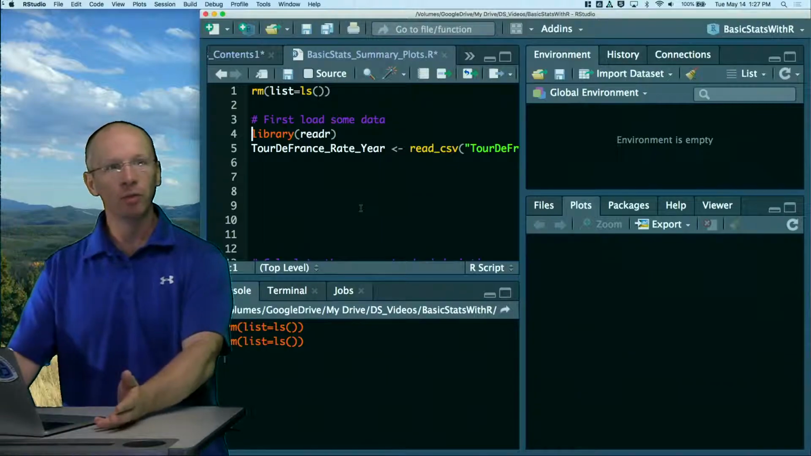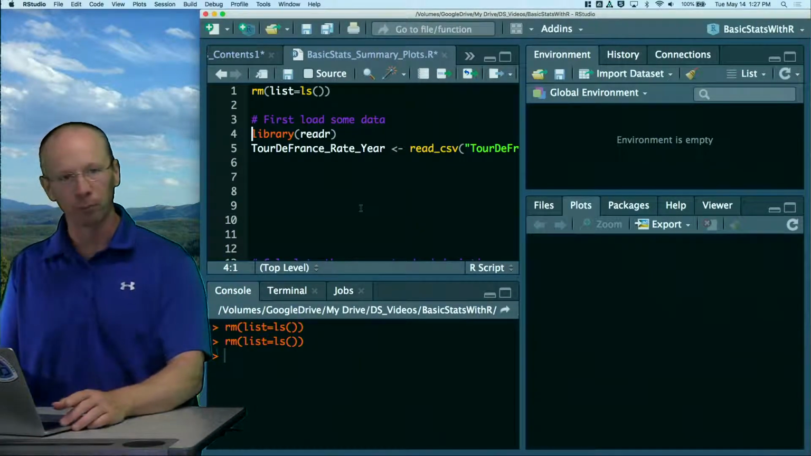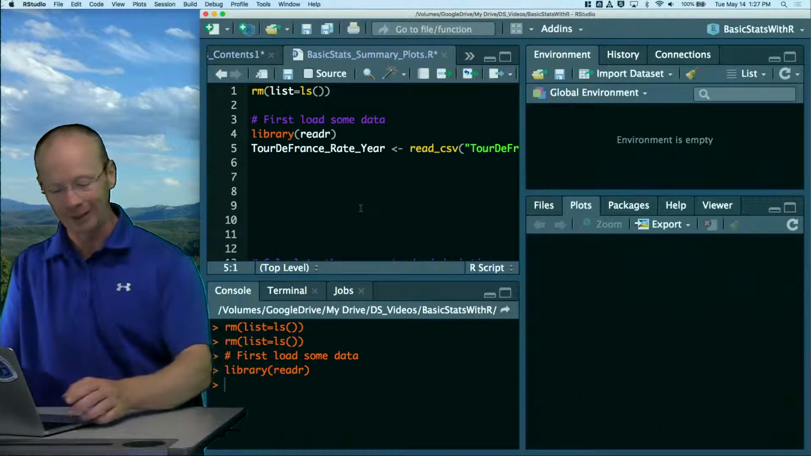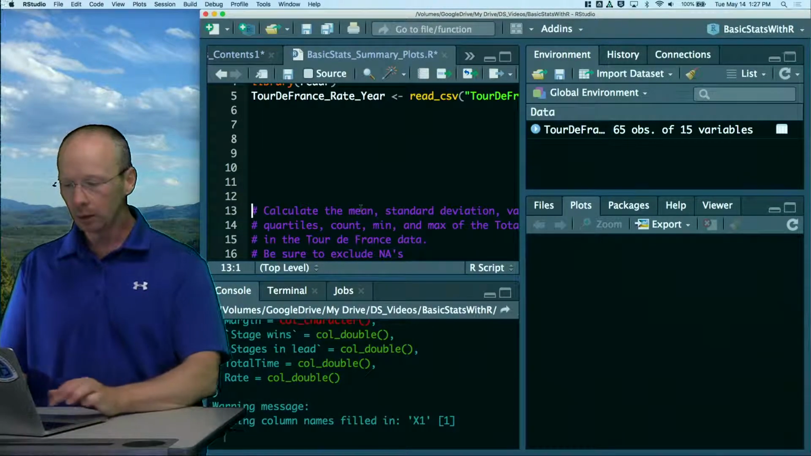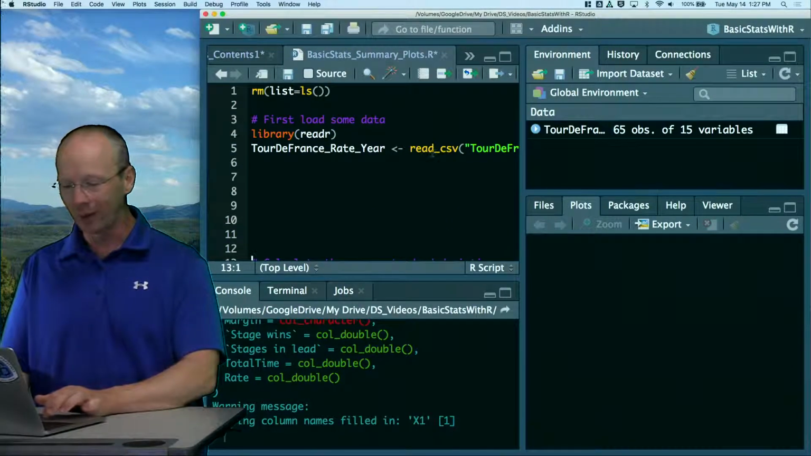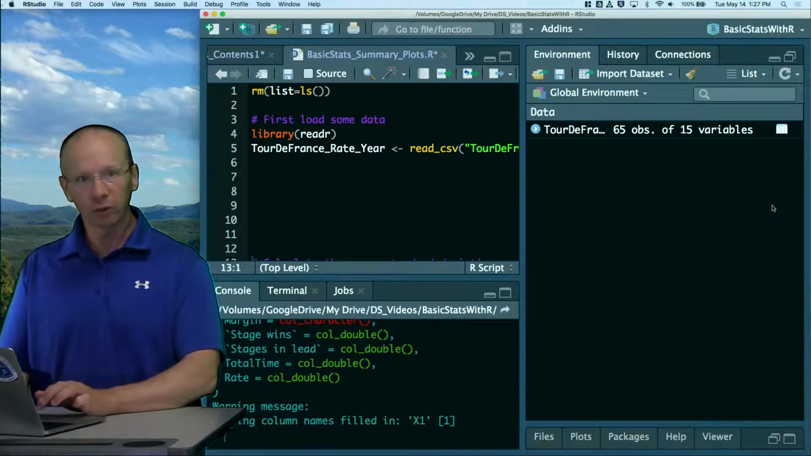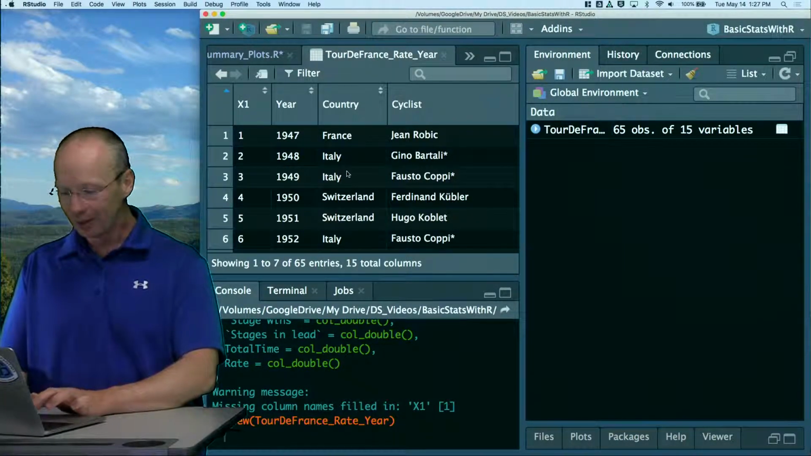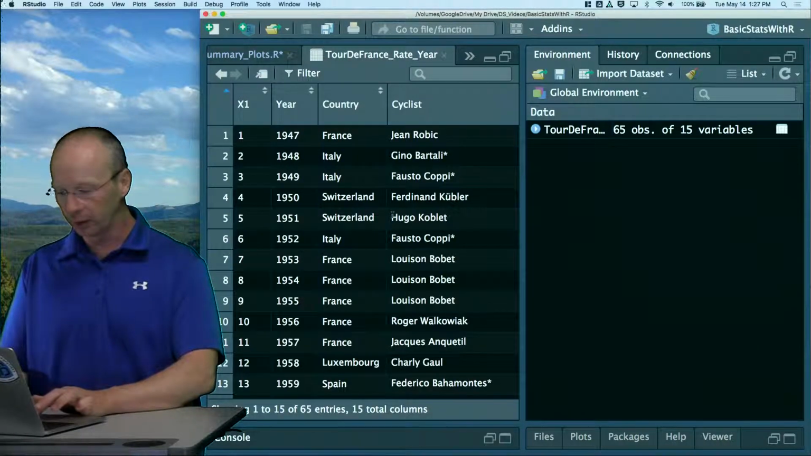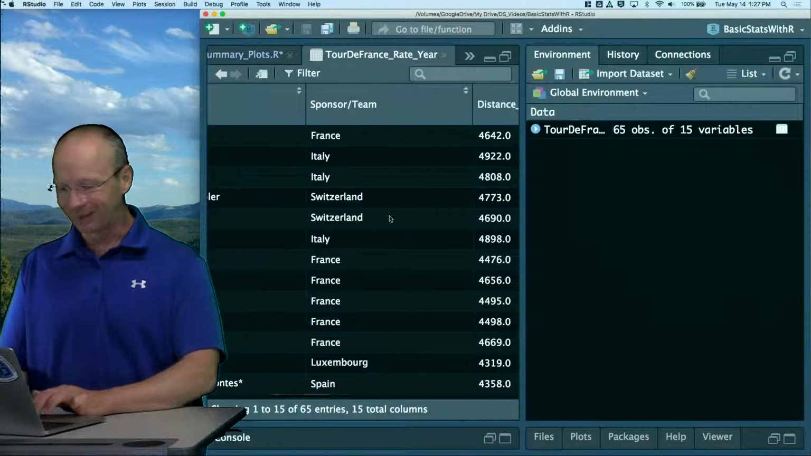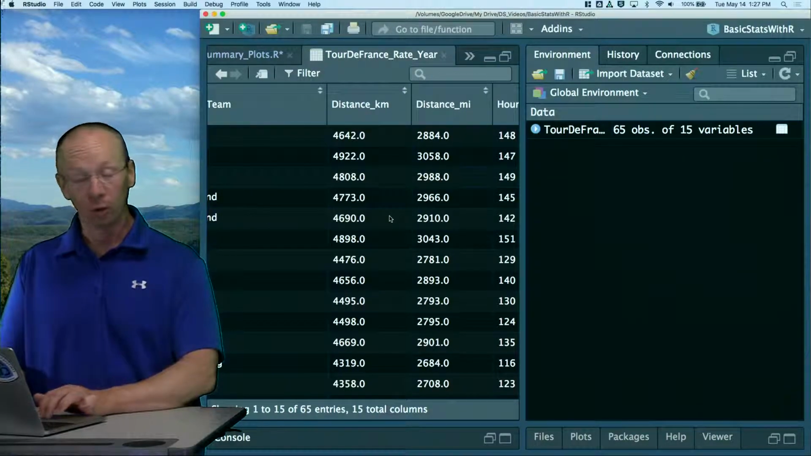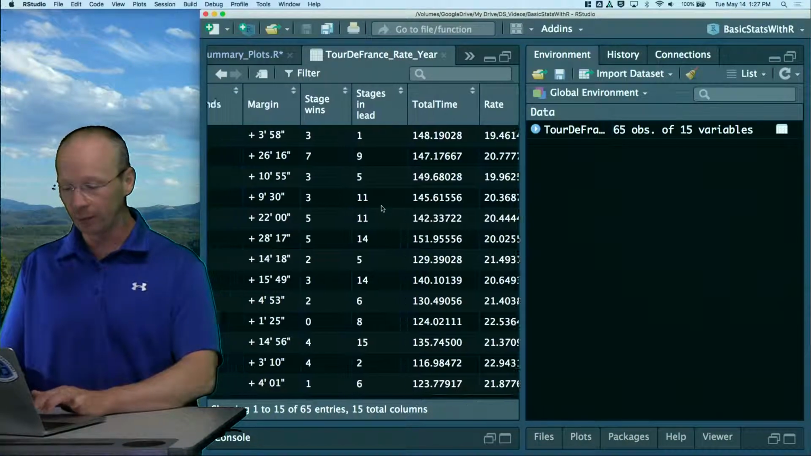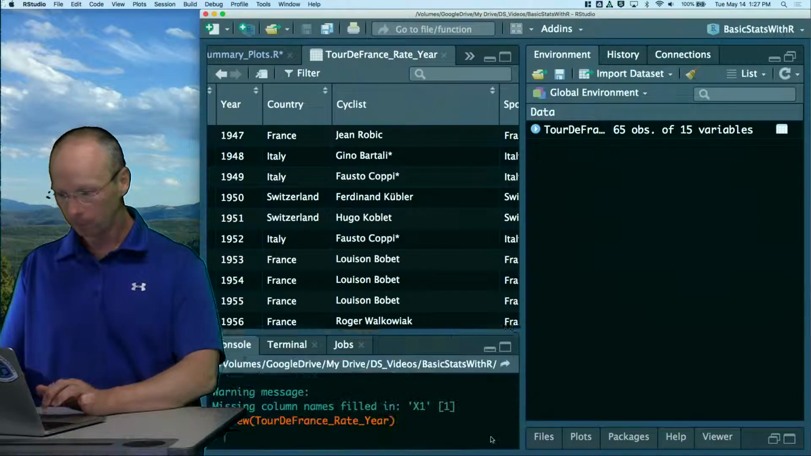And now, every time I run this script, I can avoid all of the mouse clicks of importing the data. I can just run the reader library, which is a library that allows us to read data in, and run the line of code that read the CSV file in. And now let's just look at what we have. If I view the Tour de France data, I just clicked on it, I can see all sorts of things that are in here. Looks like I've got cyclists who are riding the Tour de France. I've got the distance, I've got the times, I've got total time, their speeds, etc.